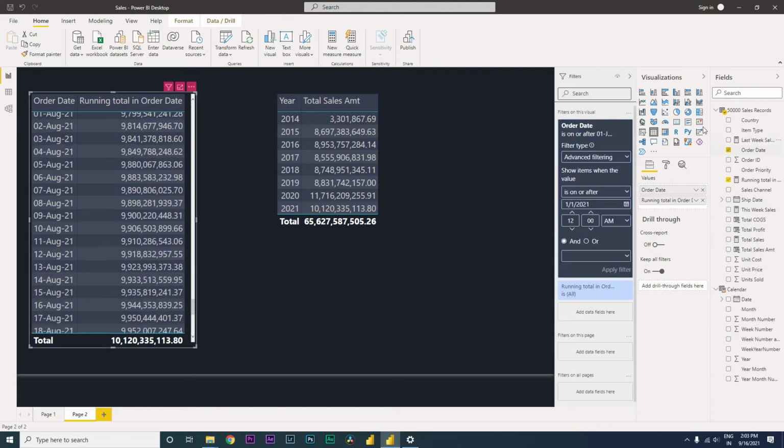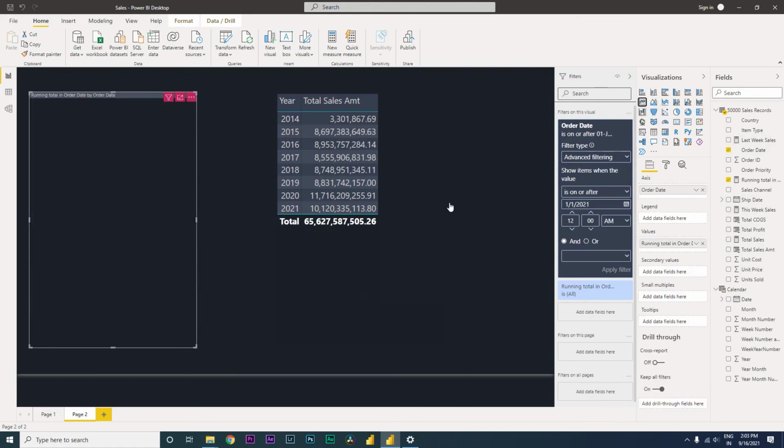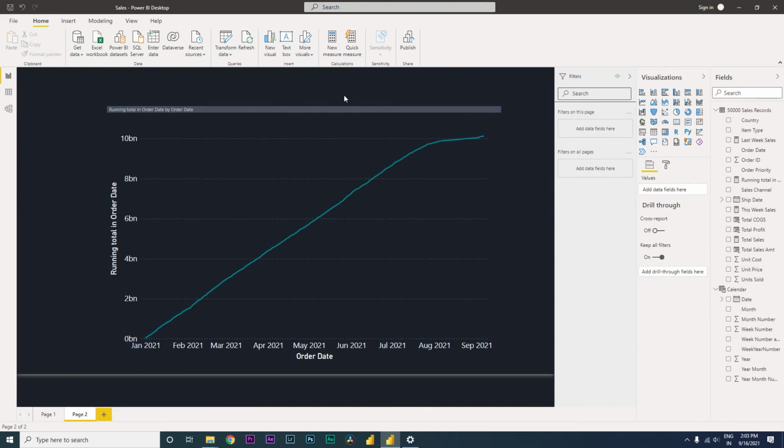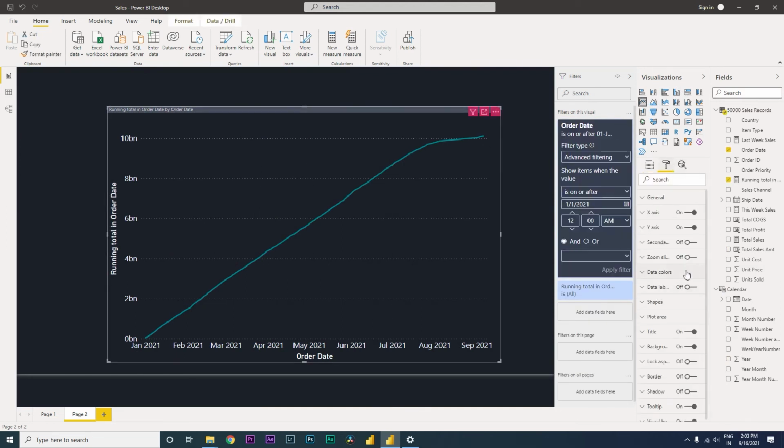You can obviously do multiple things. You can change this to a chart over here to see how the sales have been performing and what the growth looks like. And if we click on the data labels, you will see the data labels as well. You can see how it is performing in the entire year.